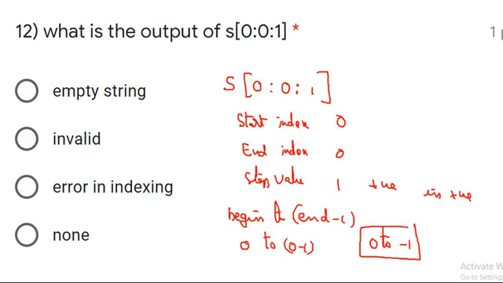So 0 will be increased to 1. 1 will be increased to 2. 2 will be increased to 3. So you will never reach the index minus 1 in the positive direction. So what you will get? Ultimately you will get the answer as an empty string.